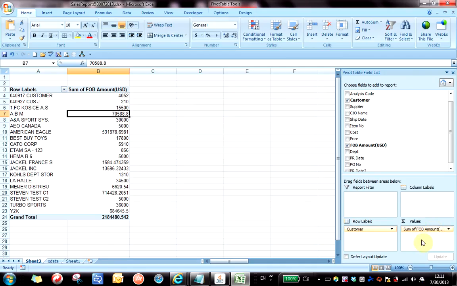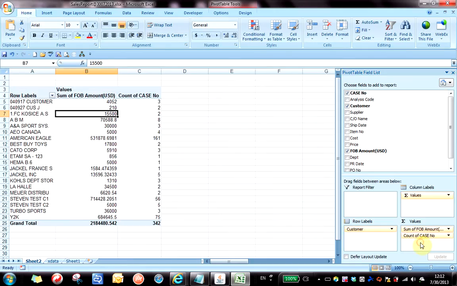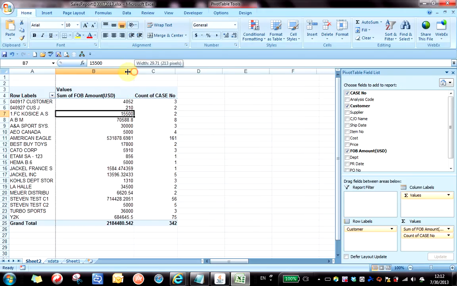However, if I drag a text field to the values area, what happens? Have a look here. For example, can you see here the case number? If you check the case number here, because it is composed of some text data, the system will treat it as a text string. If the system treats it as a text string, then it will do a calculation of count.